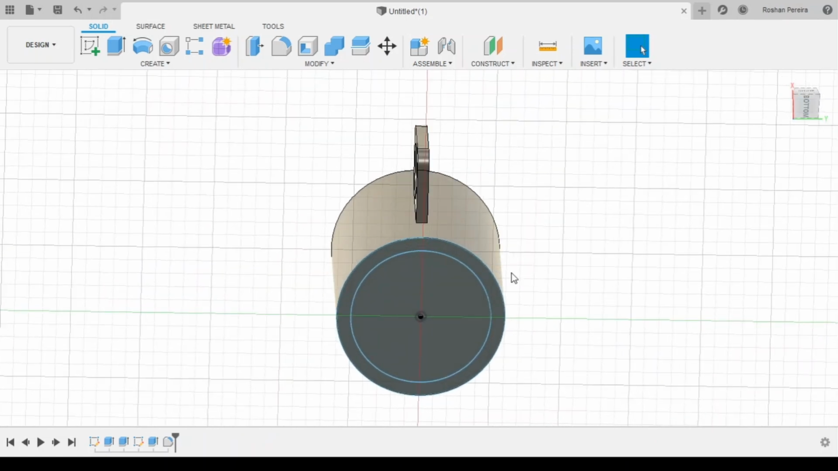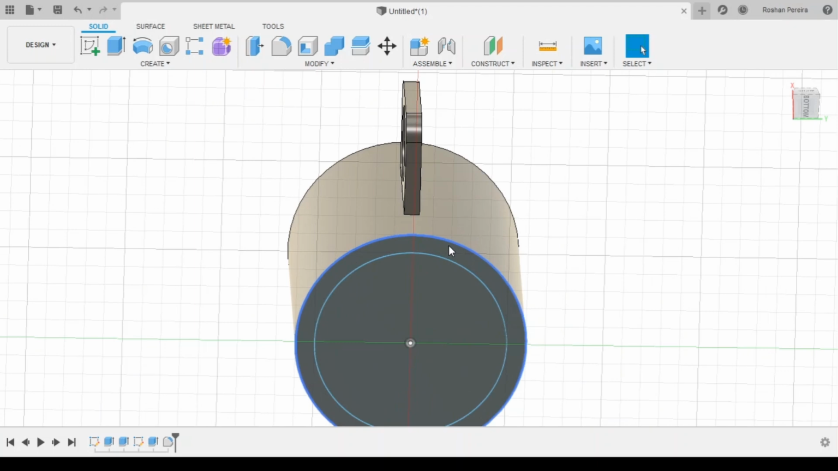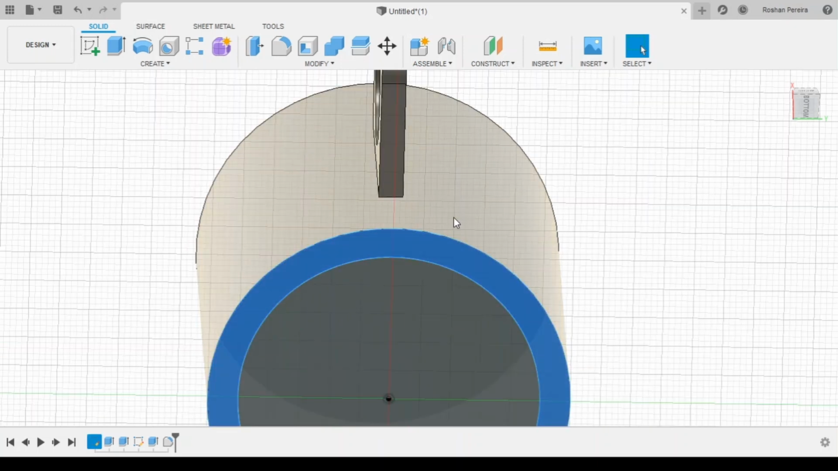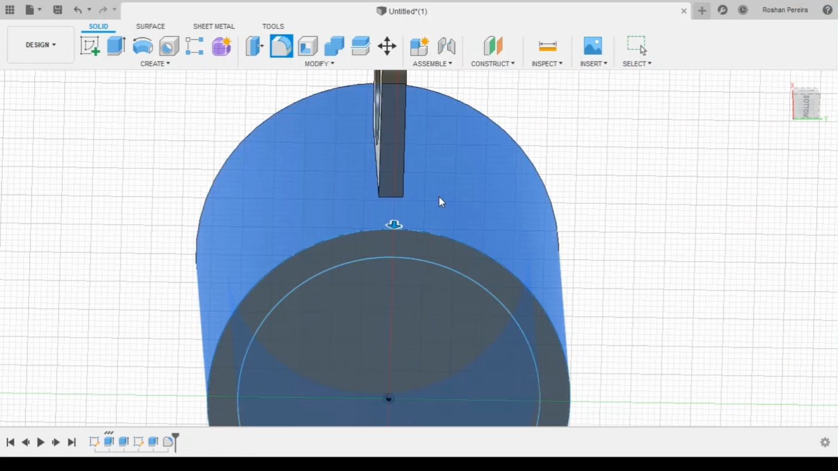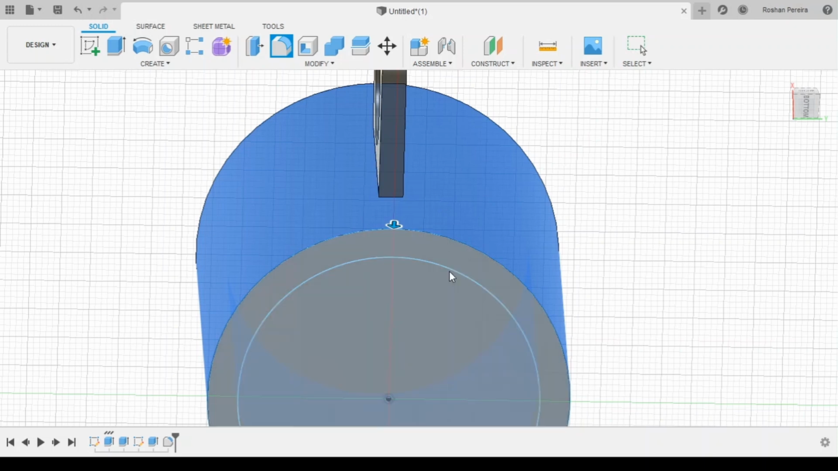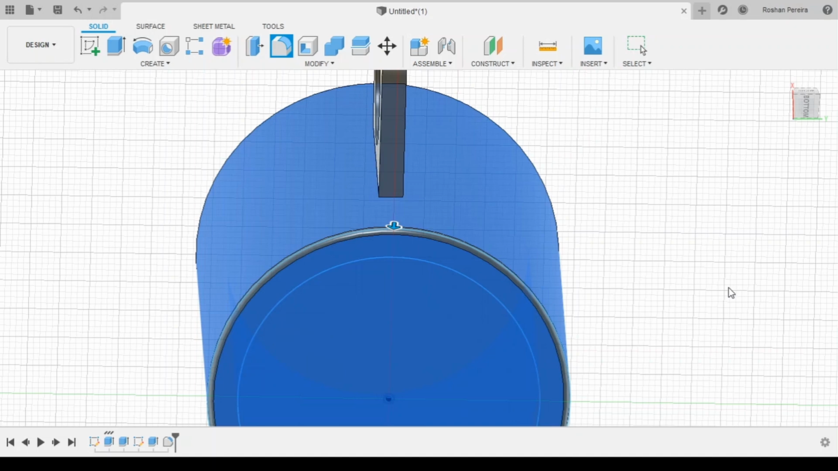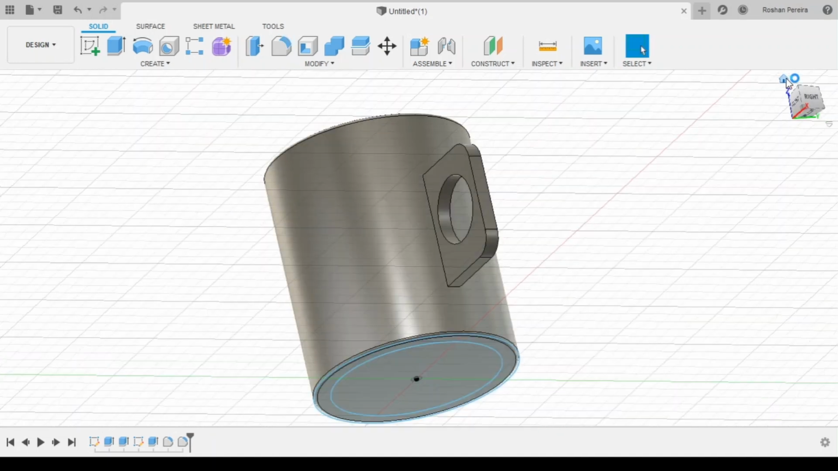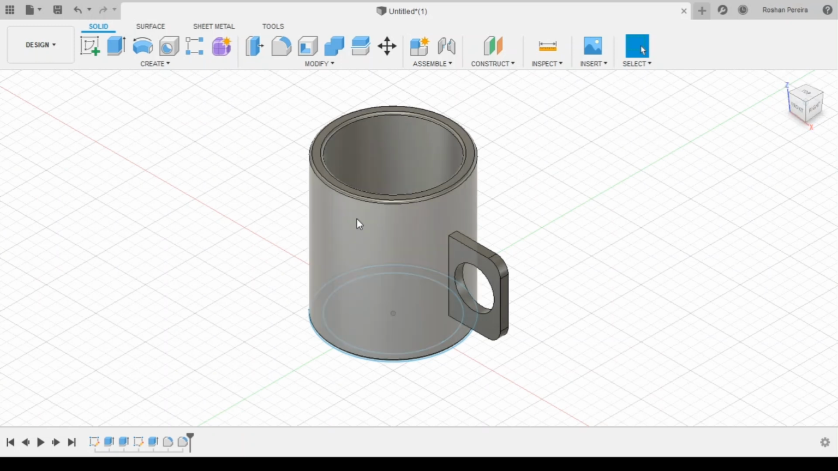So I want to make a fillet here between this and this. So I click on the fillet option. I click on the outer edge. And then I click on the lower edge, the edge at the bottom. And then I again say 1, as I want a 1 mm radius. I say okay. So we've made the cylindrical part of the cup nice and curved.